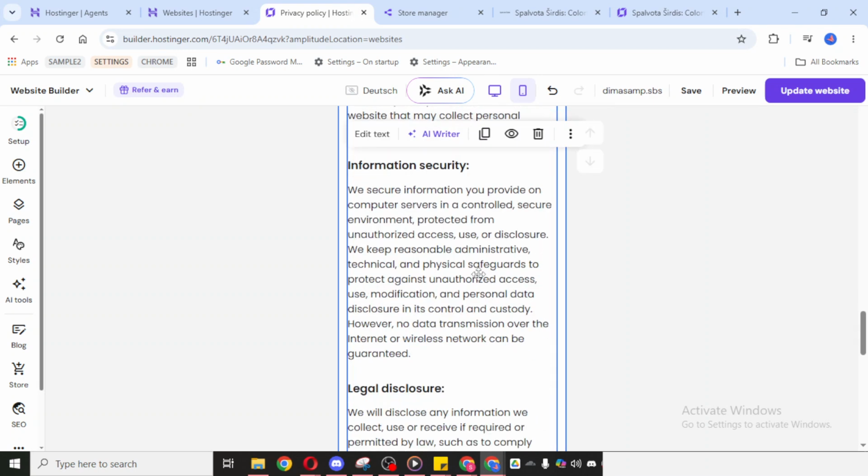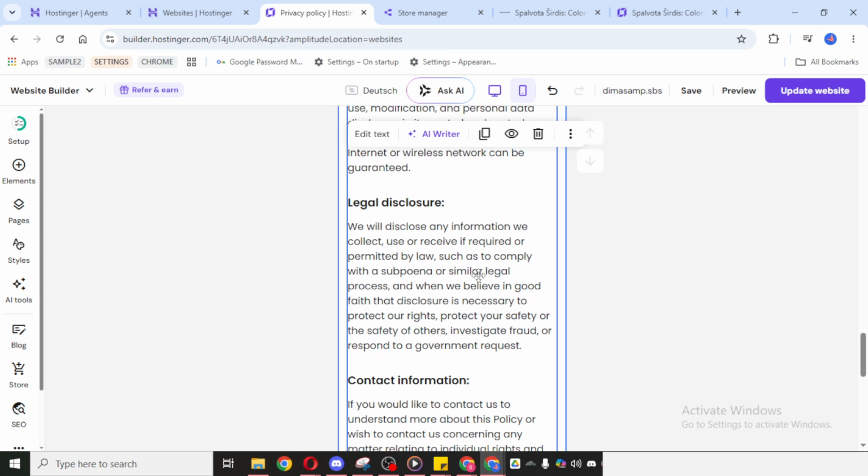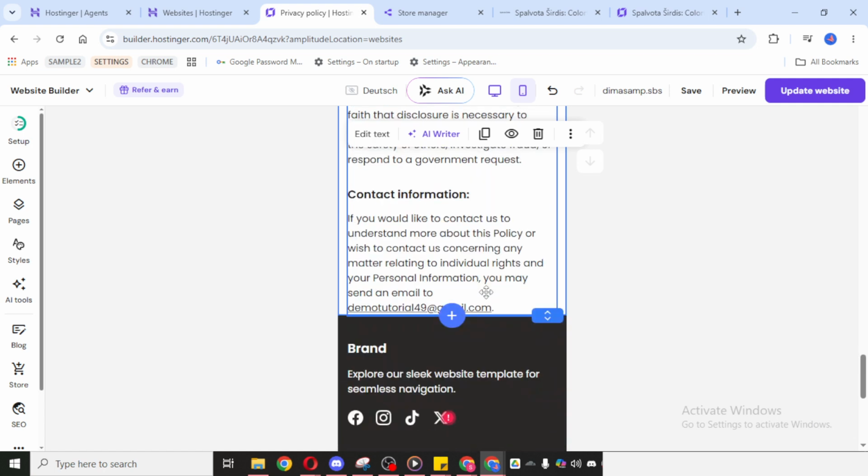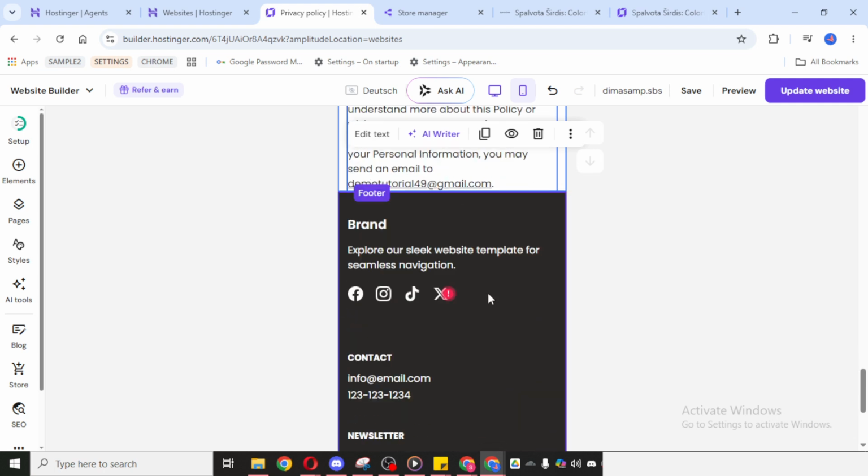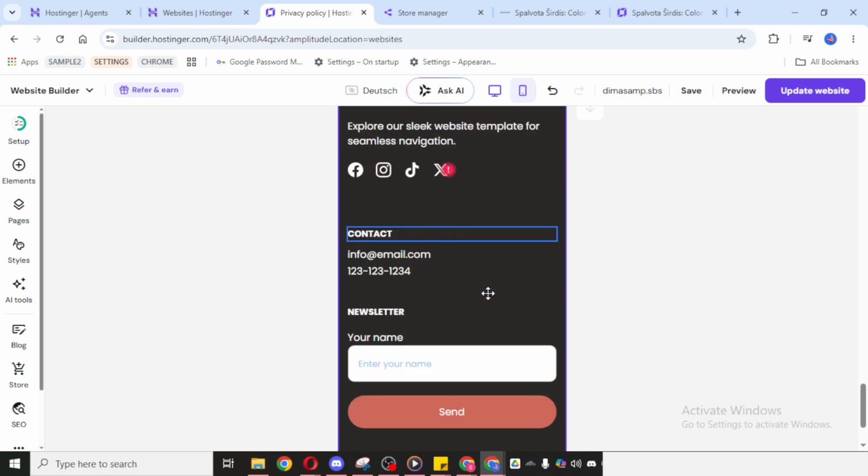You can move elements around, resize them if needed, and make sure the spacing feels clean and easy to follow. If a section doesn't appear correctly, adjust the section itself as well as the elements inside it. This could include text boxes, images, buttons, or other content blocks.